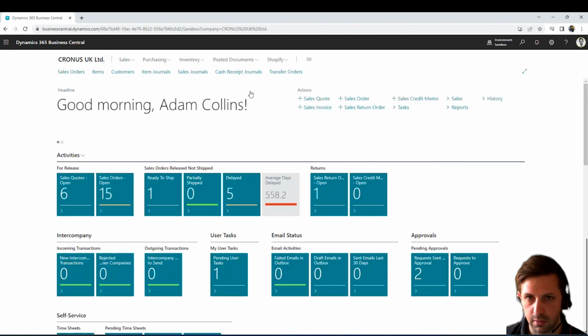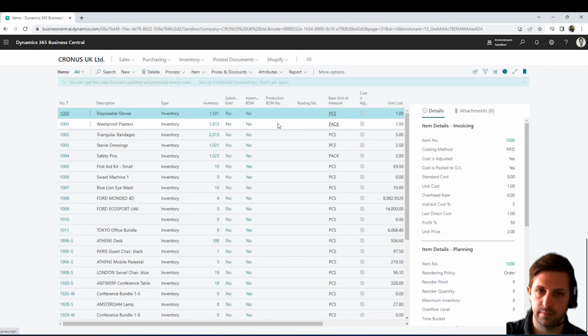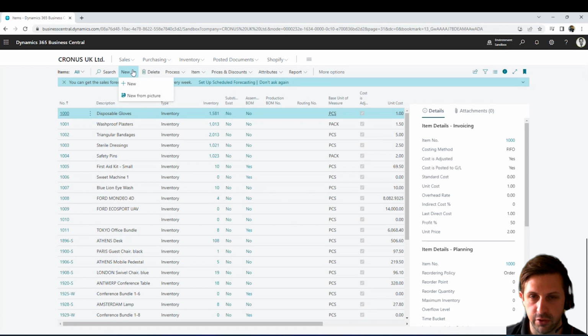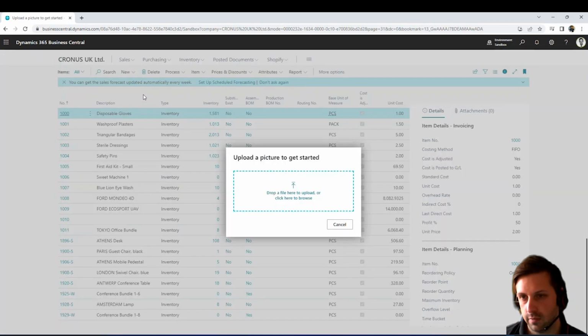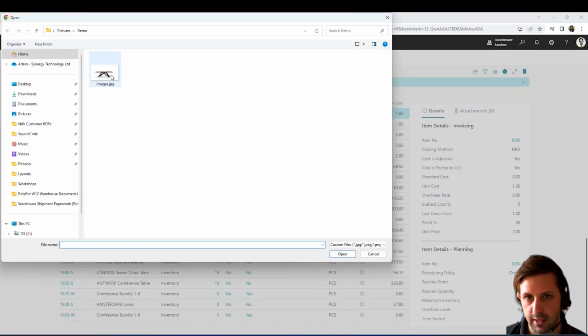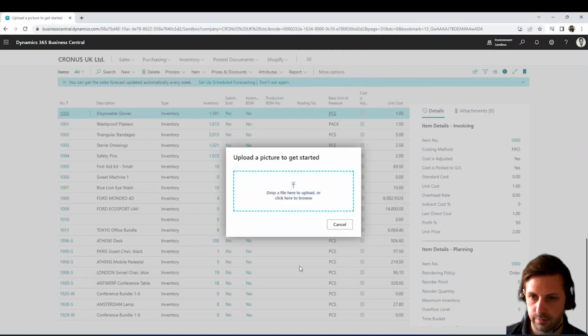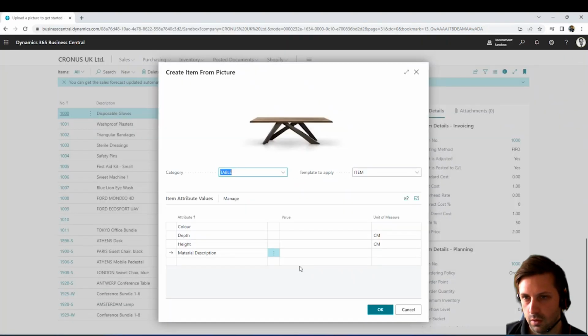So if I now go to my item list, what you'll see when I click new is you now have a new option on here. So you can continue doing your standard new items, or you can create from a picture. If I do that, and I will select an image, what the AI is going to do is analyze that picture for you to try and set some data very quickly that you don't have to change.